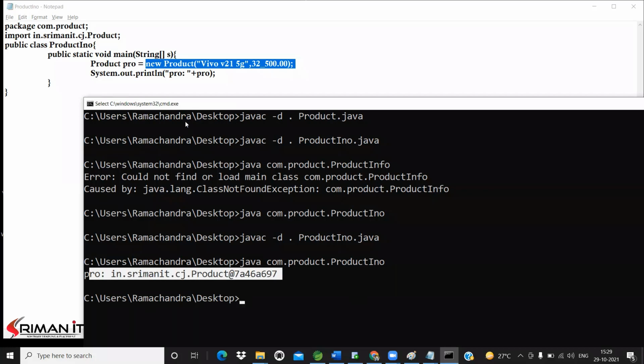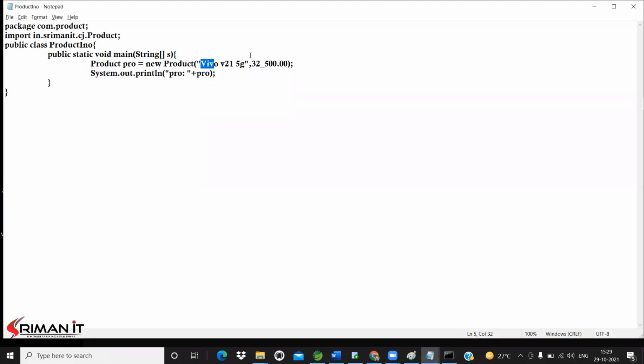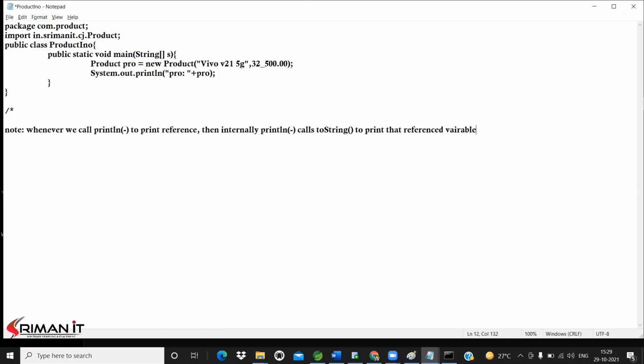Sir, what happened here? We just printed pro. It is not going to print our content. Why? See the note. Whenever we call the println method to print a reference, internally the println method calls the toString method to print that referenced variable's details.